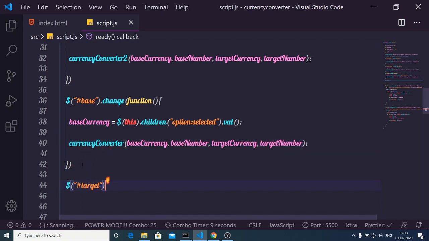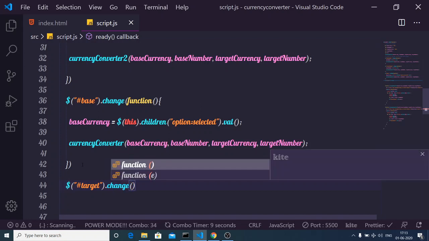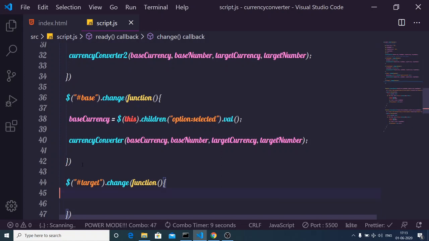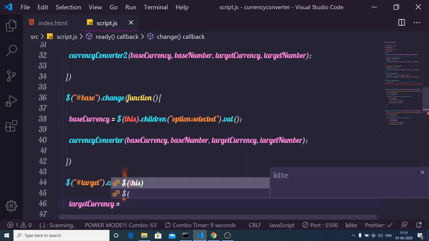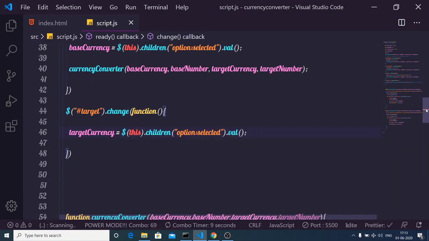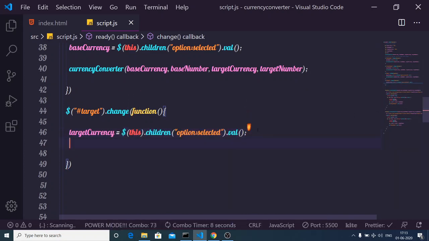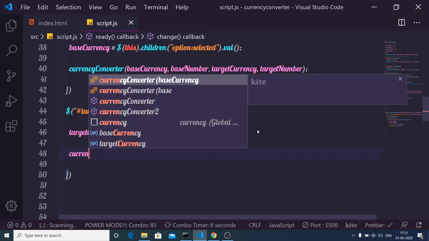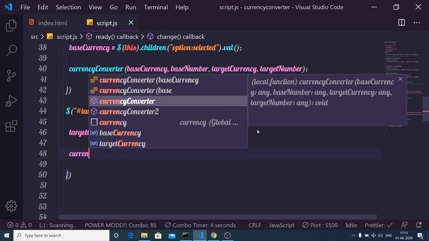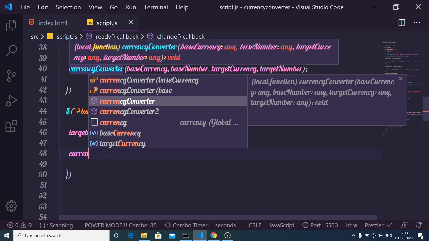When the target currency changes, this change function will also execute. And inside this, we will update the target currency. So target currency will be equal to the same, you can see that option selected. After that we will once again call our currency converter function. Instead of writing it once again, we can just copy it.